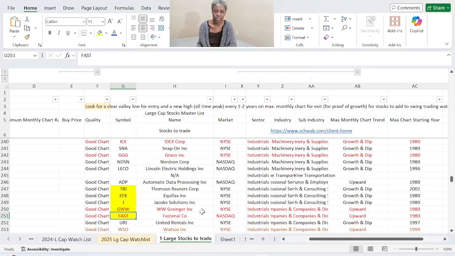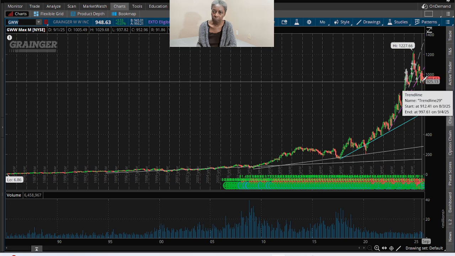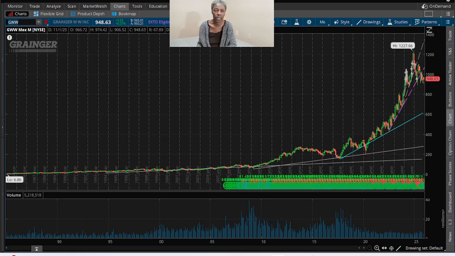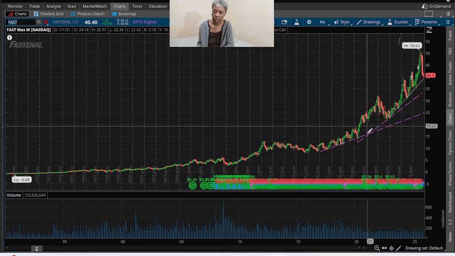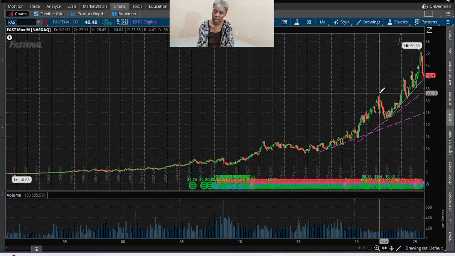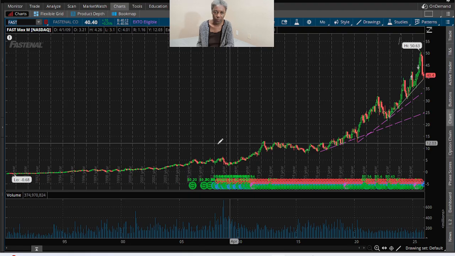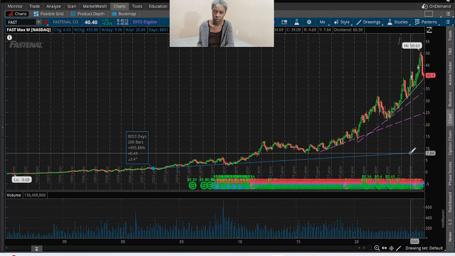The next one is FAST, and right now it is around this valley line, and it seems to be going lower. We are just going to keep observing it. So FAST, we are seeing higher lows at the bottom of the chart, and we are seeing higher highs at the peak of the mountain. We can trace some more lines.